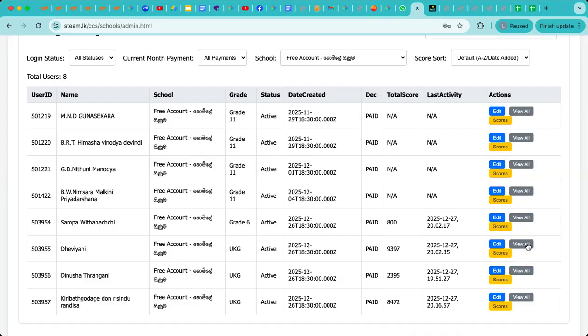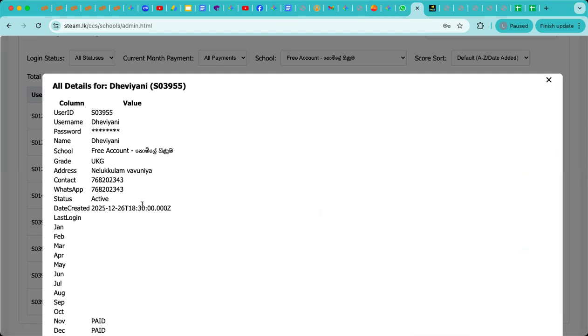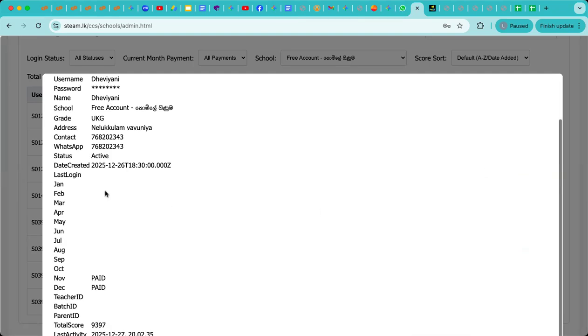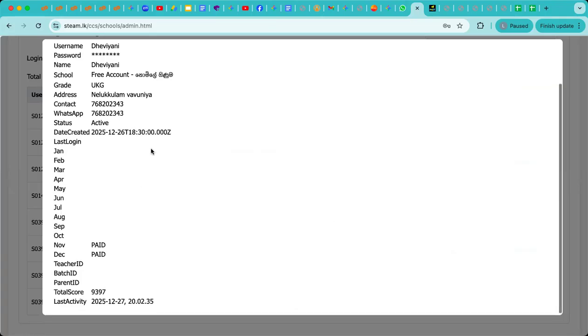In any students, I can go to view all and I can see the username, not the password, username and the details, and whether the student has paid for the specific month. This is very important when you are managing an institute.